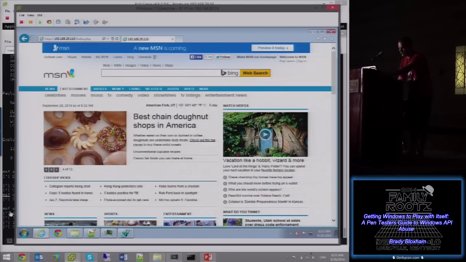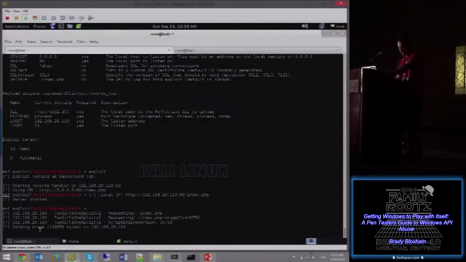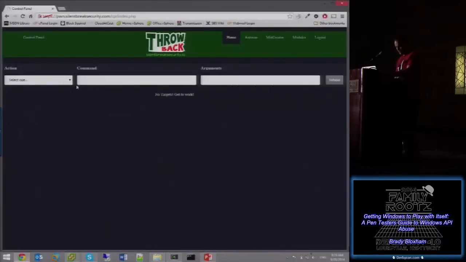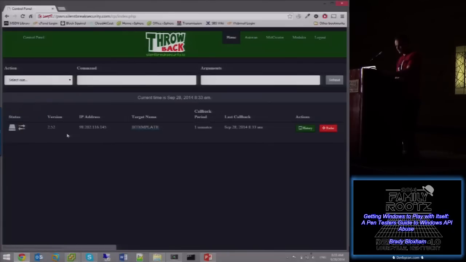In the background, you saw the text fly by saying sending the stage. At that point, it pushed up the stager for the DLL Inject, which also did a reflective DLL injection on the Throwback DLL. So in a second here, hopefully, we'll see a box pop up. There it is. So, IE template.